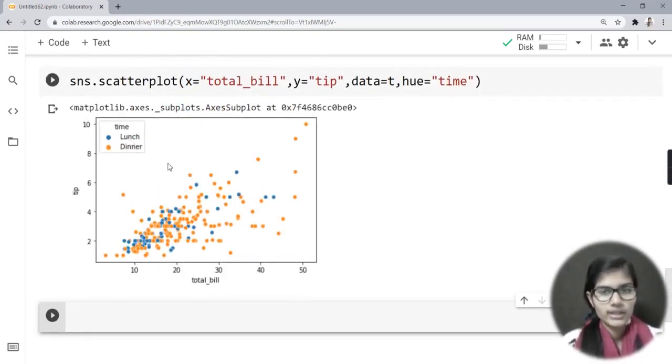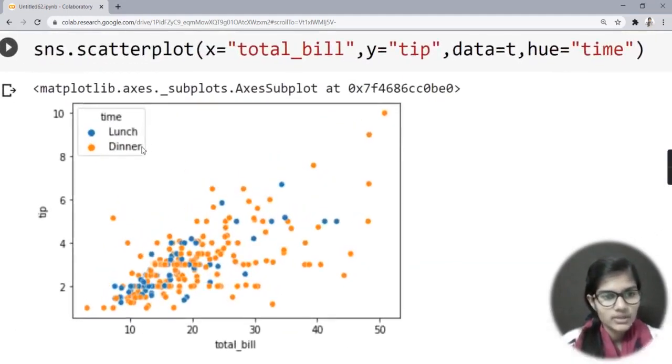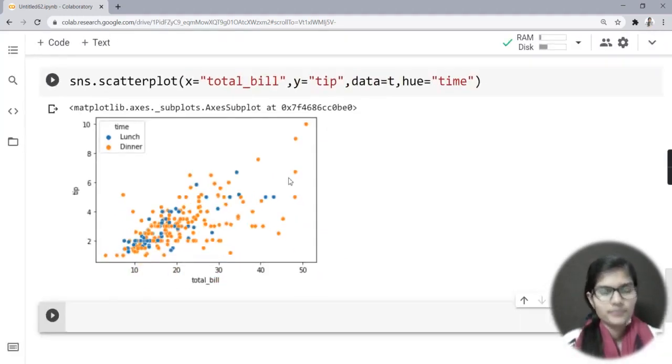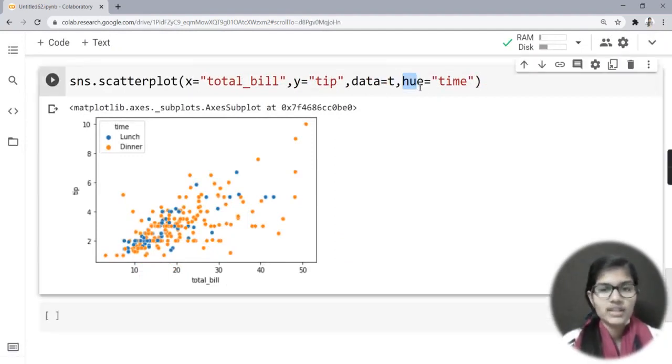It is showing me two different colors, that are orange and blue. I hope you can see this graph that is presented, that is time and your lunch and dinner. So basically this yellow one, or you can say this orange one, is demonstrating the dinner, right? And this blue one is demonstrating the lunch, fine. So this is basically how you can add one more function, that is hue. This is one more property of the scatter plots.